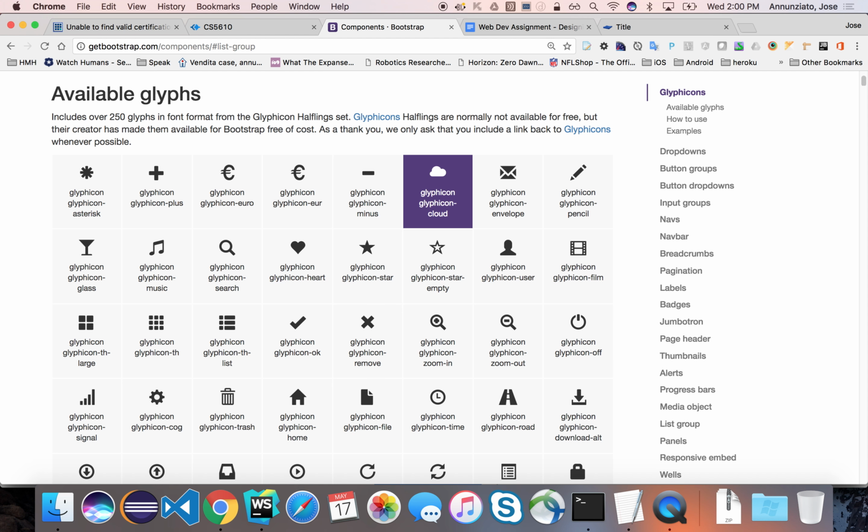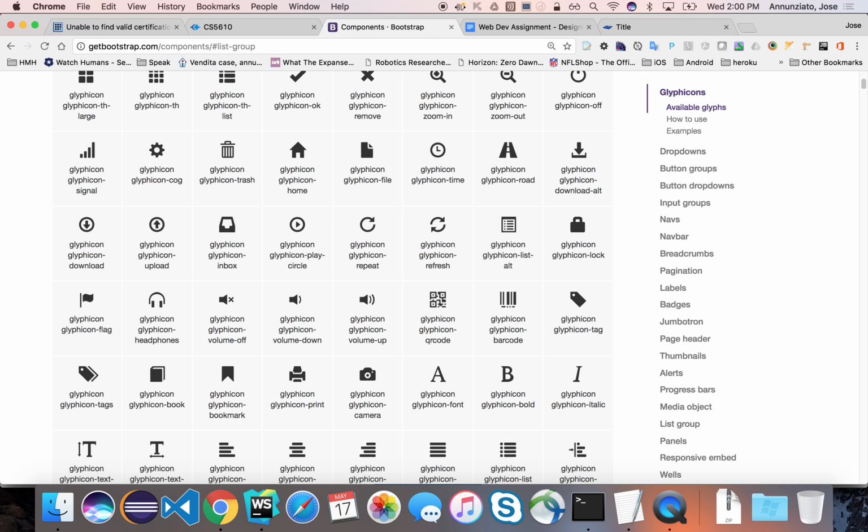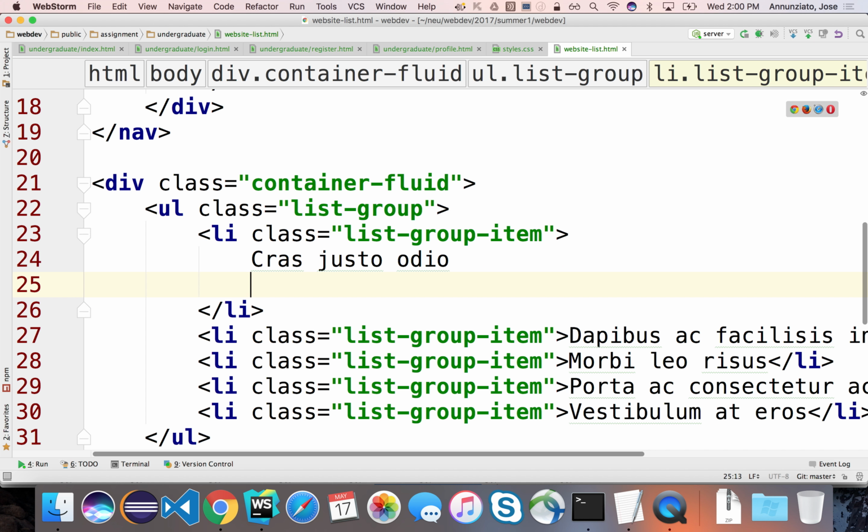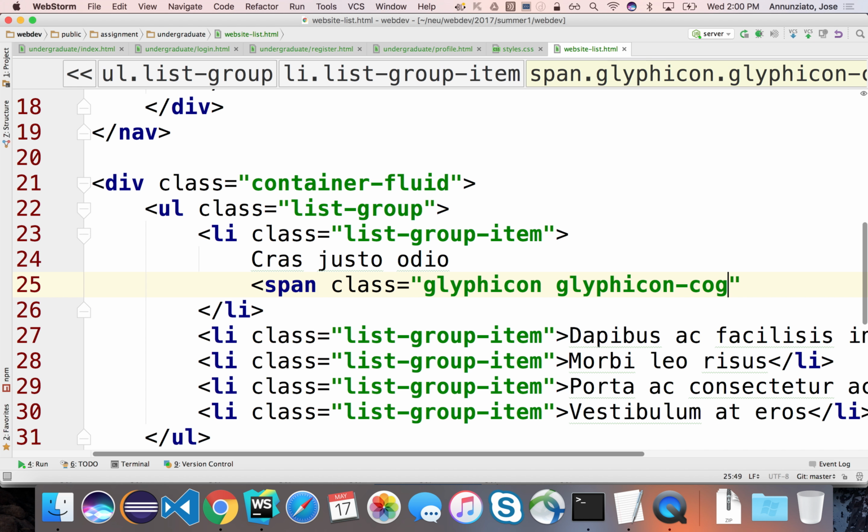Font Awesome has many more freely available icons, including quite a few from commercial companies, like Google, Facebook, Twitter, and Apple, and also some of their products and technologies. So for the cog, I'm going to use this cog over here, and to add a cog, you can just use a span, and that adds a cog.